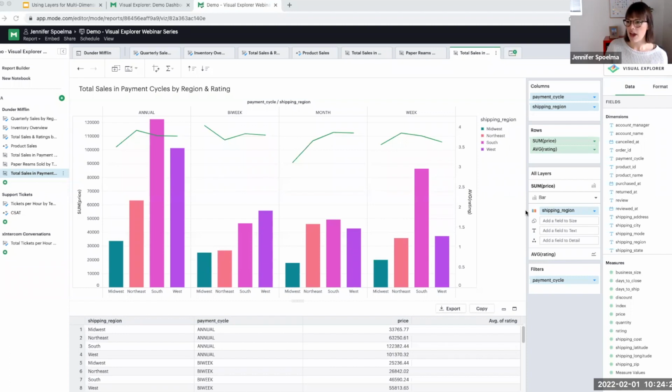I want to emphasize this color layer before we move on from it. Right now, what we're looking at, we're using the shipping region data with our colors. We see our legend over here, and it's communicating that same data that was already labeled below.